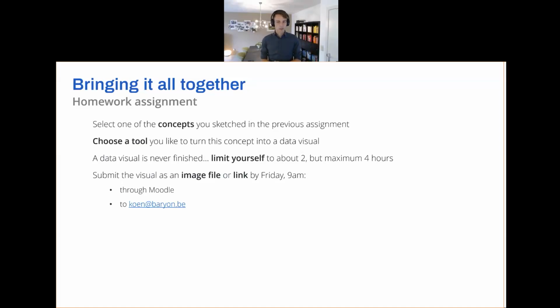And the homework assignment is the final slide. Ideally, you can take one of the concepts that you have sketched from the previous assignment. In the first session, I gave you some sample data sets to extract messages from. In the second session, the assignment was to create some concepts simply by sketching them with pen and paper. The idea now is to use one of the tools that we have seen today, or use one of the tools that you would like to use. Actually, you're completely free.